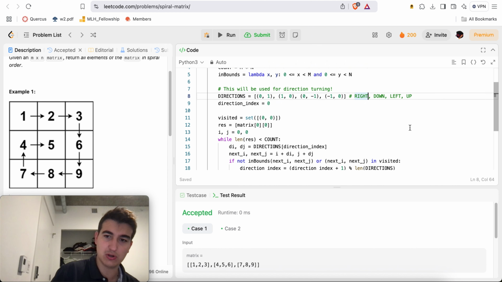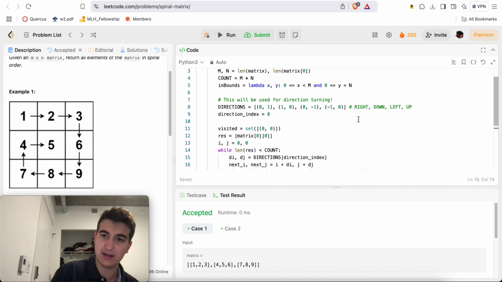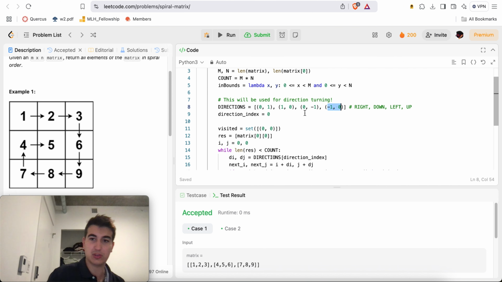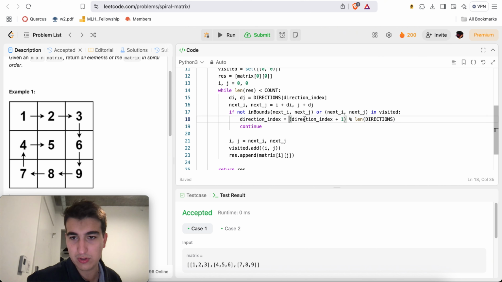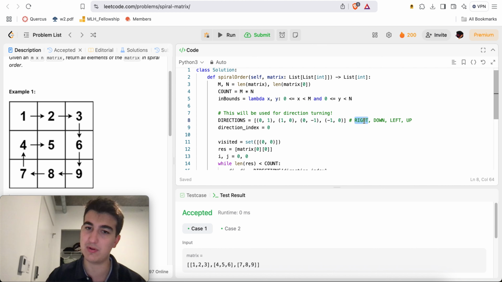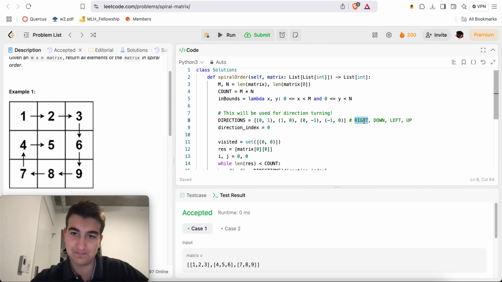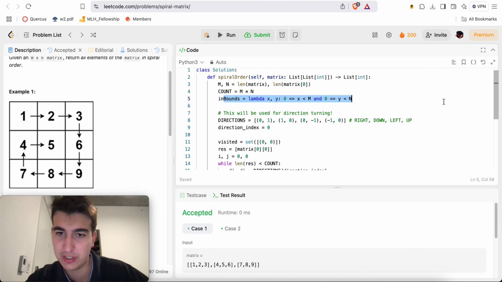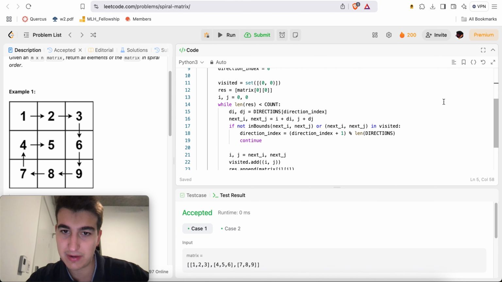So that's why I do modulo 4, which is the length of directions. If I'm at index 3 here, 0, 1, 2, 3, index 4 doesn't exist, but when I do 3 plus 1, 4 modulo 4 will be 0, and I'll go back from up, down, back to right. So that's exactly what I want. That's how I'm able to always get the next direction. Here I have a little inbounds function that checks if a coordinate is in bounds, and if not, it's game over.